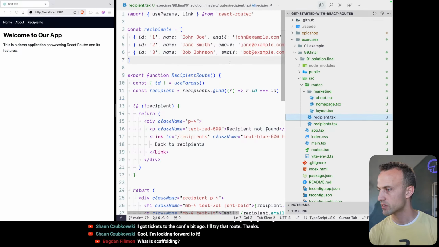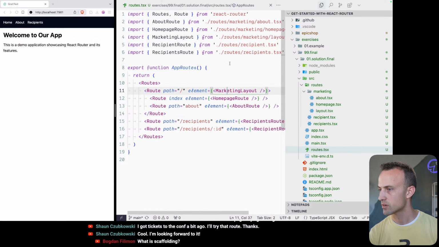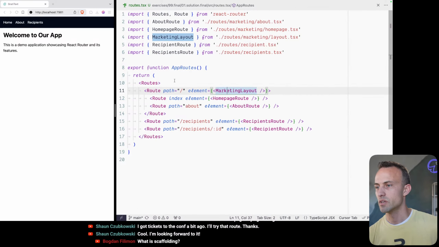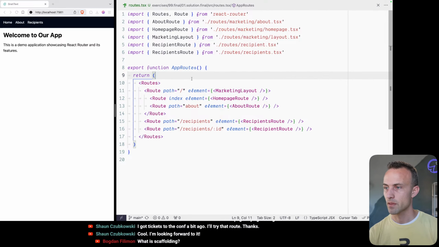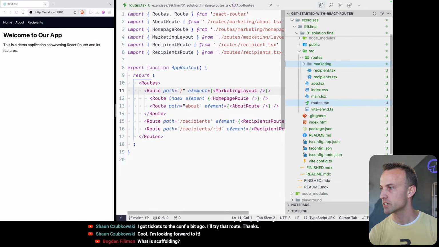So the routes, we need to have, wasn't it that our header is everywhere, but the footer is on the marketing layout? All right. So we'll do this.